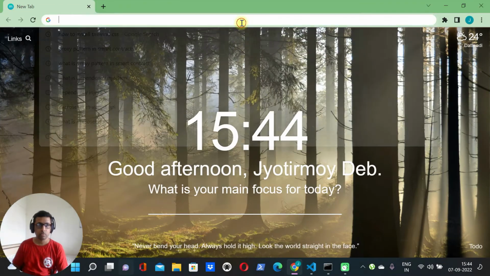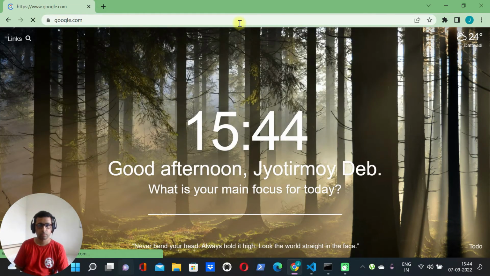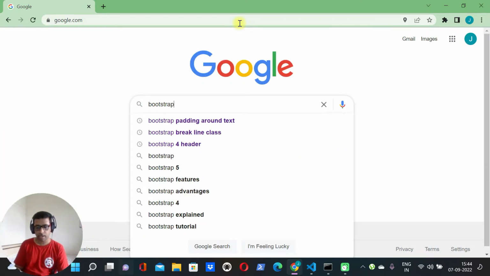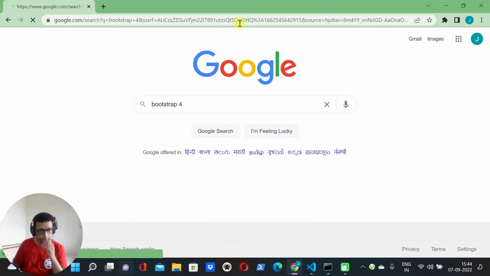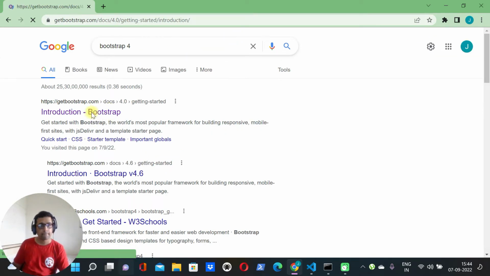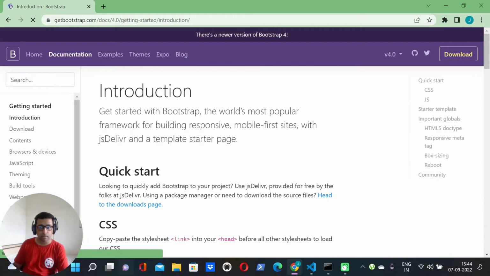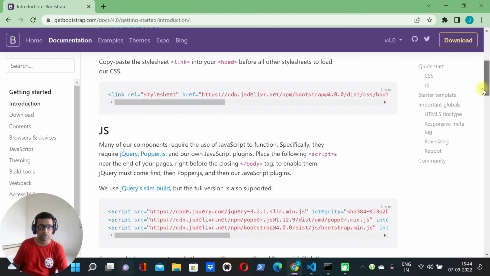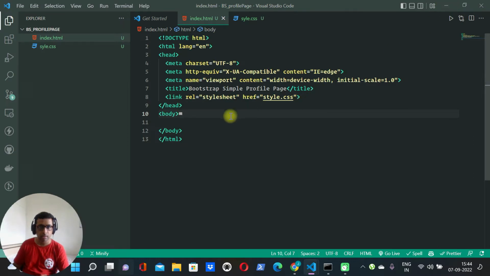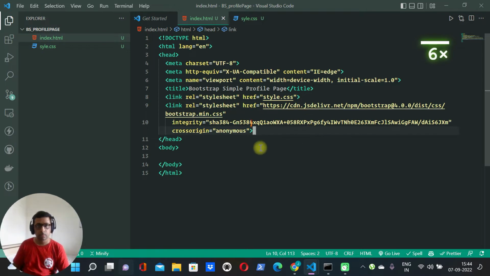Now I'll add Bootstrap as a CDN. I'll go to Google and search for Bootstrap 4. Once I'm there, I'm going to add the CSS. Yeah, so this is the CSS. I'll just copy it and add it here. Now Bootstrap is added in our index.html.